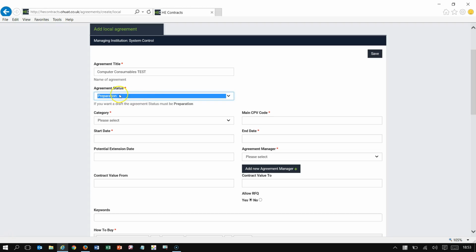And then you get to choose which status you'd like to have your agreement. Preparation means that you're still working on it and none of your users will be able to see it. Available means it's available to buy from and all of your users will be able to see it. Suspended means that it has been running but you've needed to suspend it for a particular reason for a period of time, and ended means that it's got to its end date and therefore has ended. So we'll leave ours as preparation.